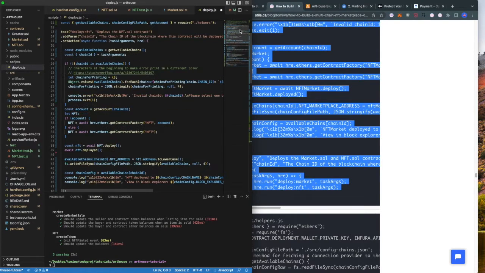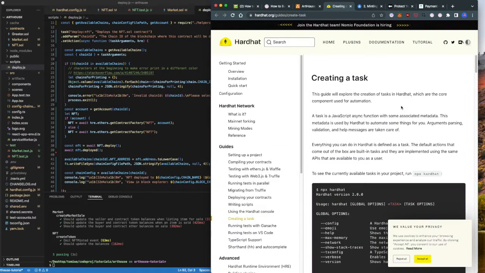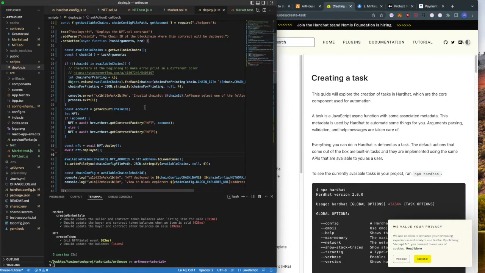Okay, let's walk through what each line does. Essentially, a task is a more dynamic way of running Hardhat functions. Our task is going to get the chain that we want to deploy to using a command line argument. So when we run the task deploy NFT and pass in the chain ID argument, it's going to convert this camel case to hyphen case, so chain ID becomes chain-ID.